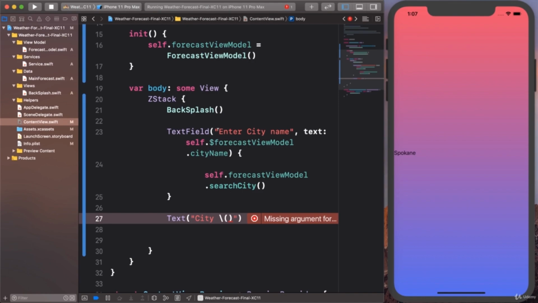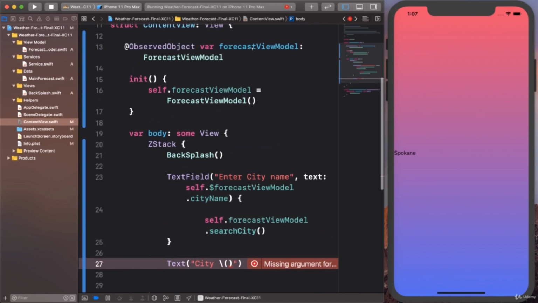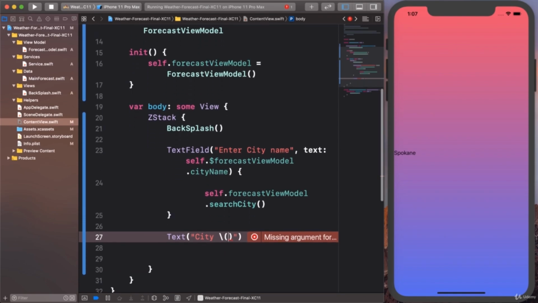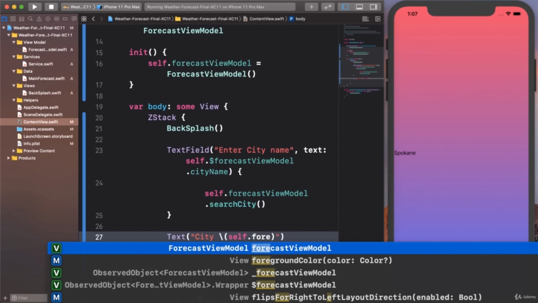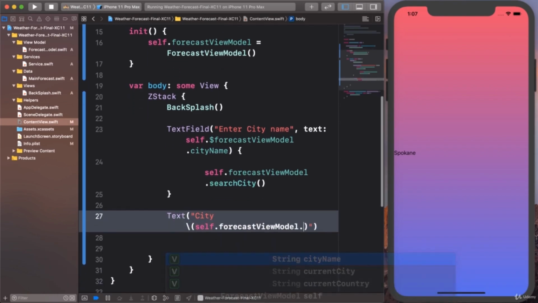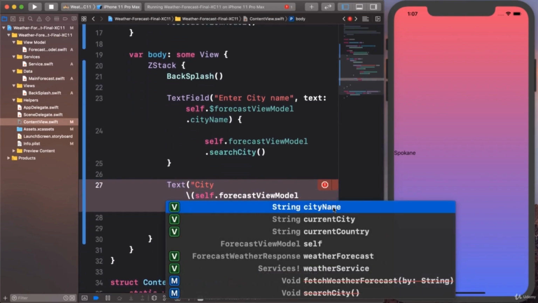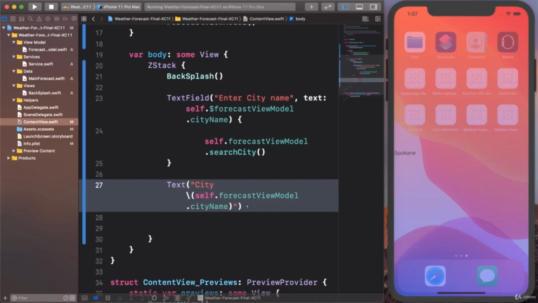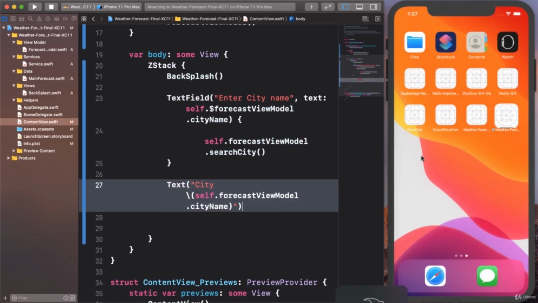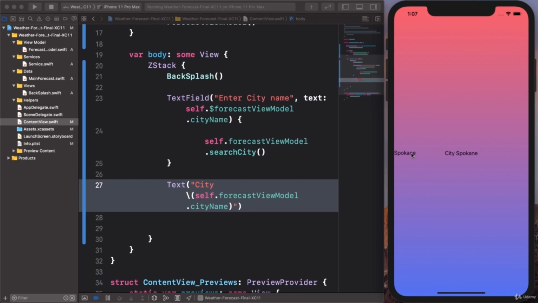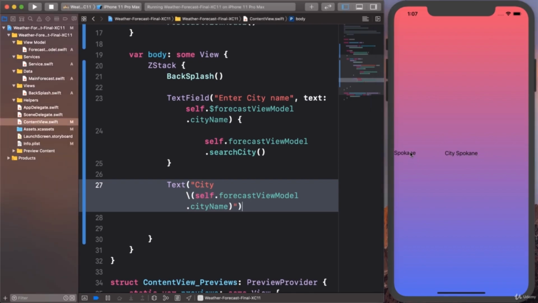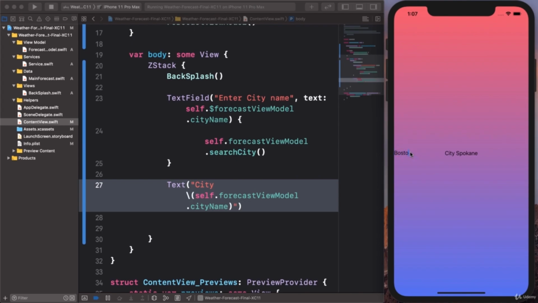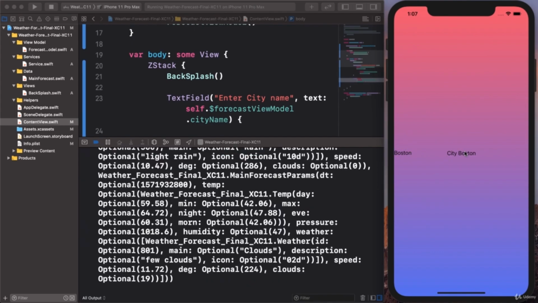Well, I'm going to go through our forecast view model, because that's where we added everything, isn't it? So now I can just say self.forecastViewModel, and I can just fetch the city name like that, and run this. It says Spokane, and city Spokane, because this is what we added there. So if I change this to Boston, hit enter, city Boston.